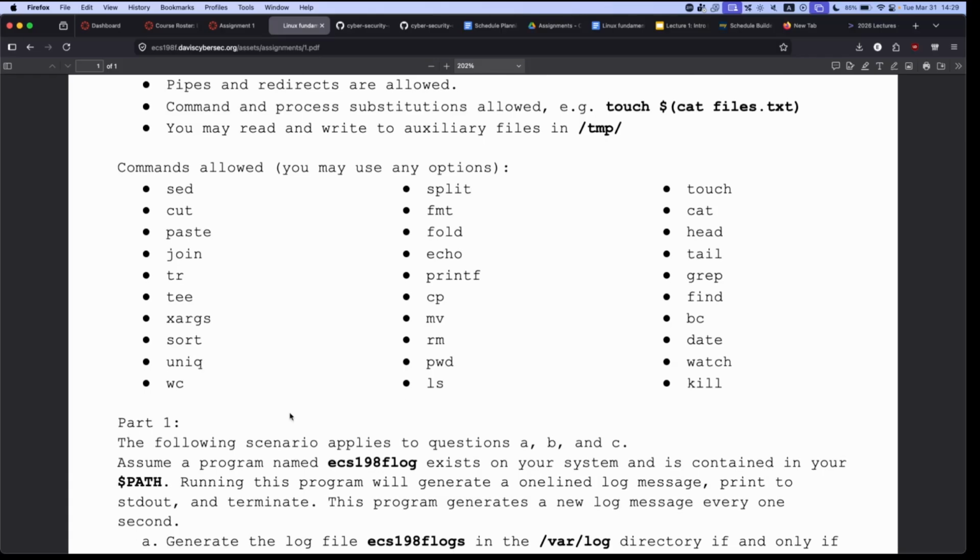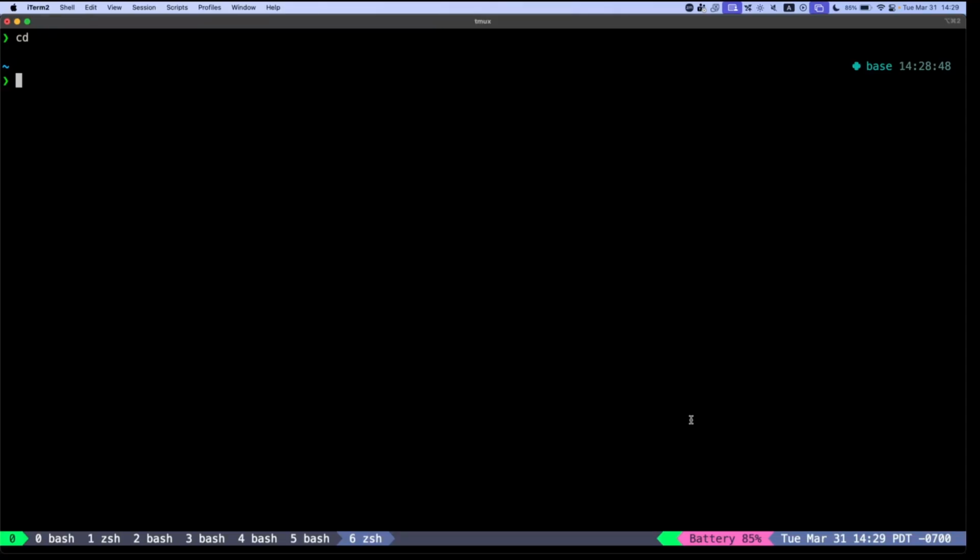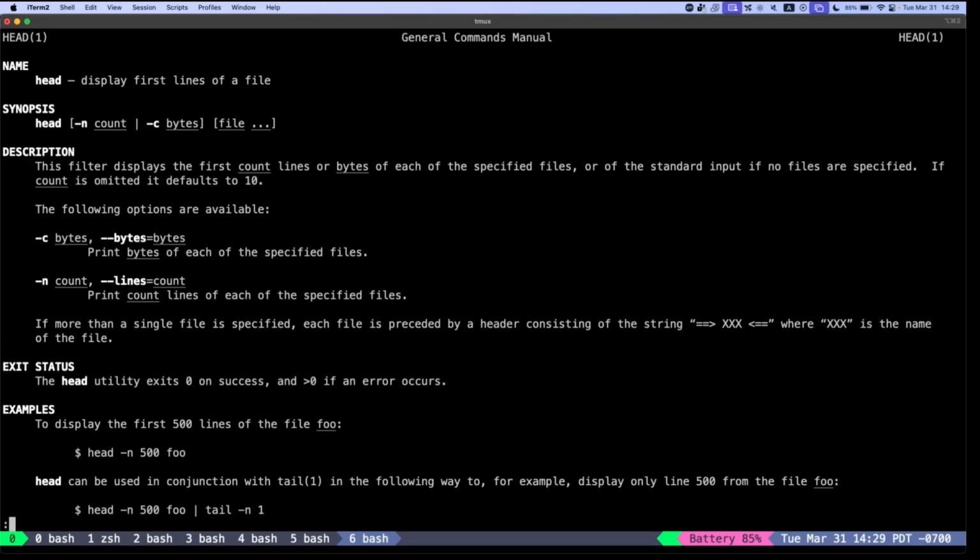But yeah. All right. Some of the other commands that you might see are head and tail. Head gives you the topmost n lines of a file, so man head. It displays the first n number of lines of files. By default, I think it's like 5 or 10. 10.